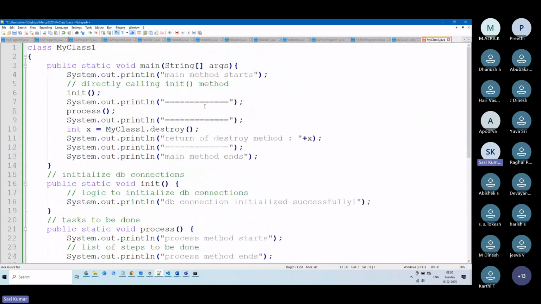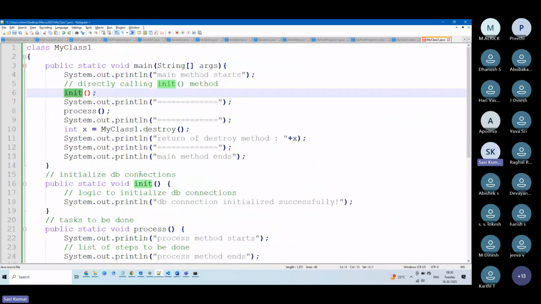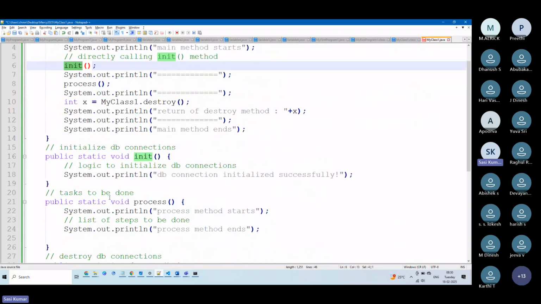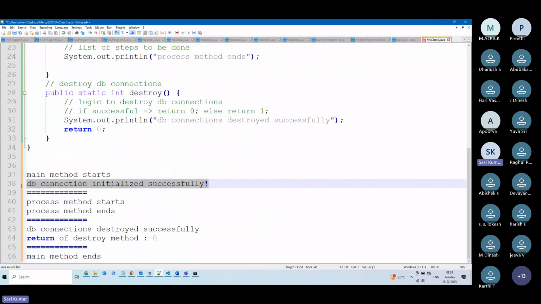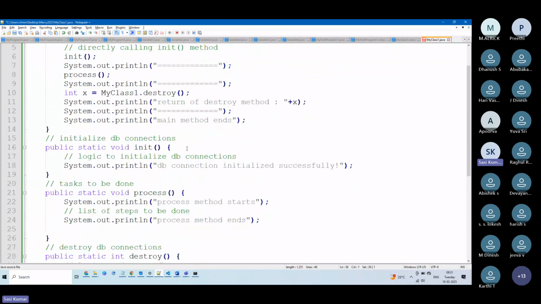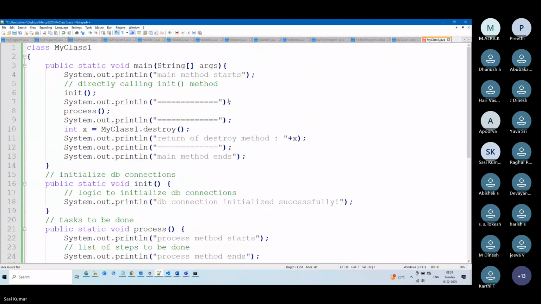Let me minimize this. Okay. And then we are calling the init method. The control goes to line number 16. So here we have "DB connections initialized successfully". Let's see if that is the second line. Yes, DB connections initialized successfully. We got that in the init method, right? Now, since there are no other lines of code, the control is going back to the place where it is called.